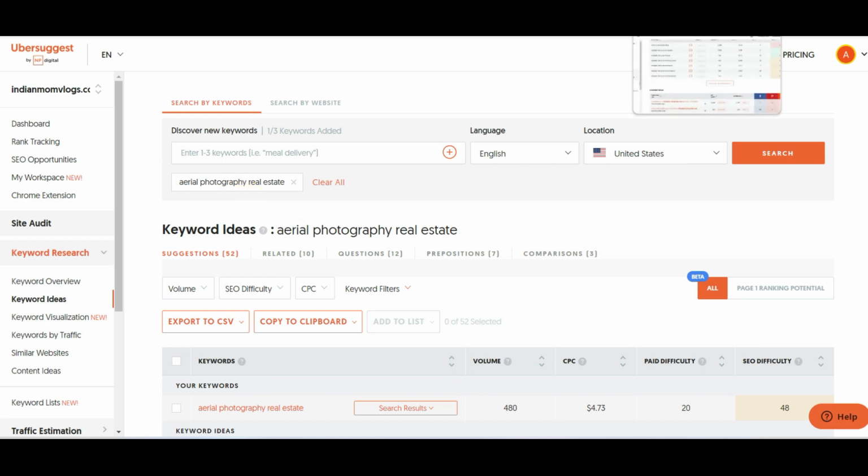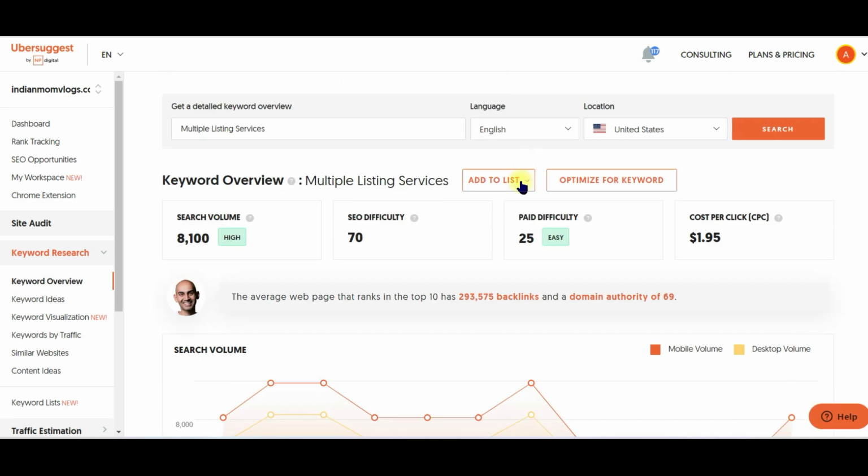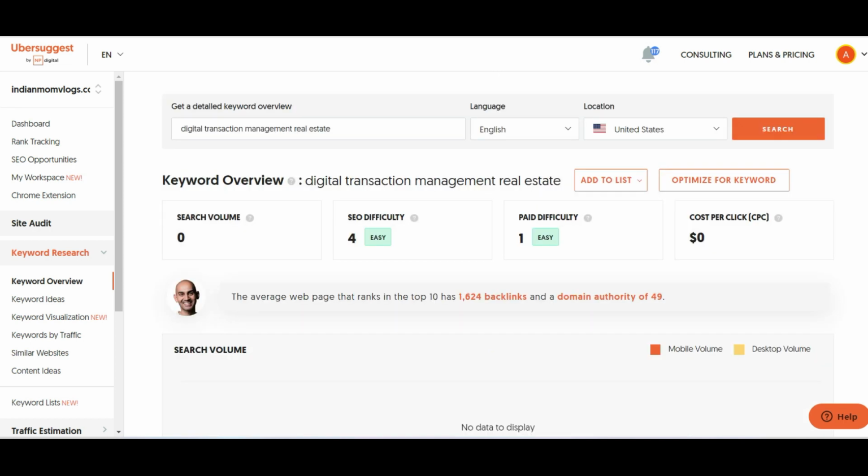Come up with ideas. Another one I found is that they are looking at multiple listing services, right? MLS. So in this, there are different questions, like see here, the search difficulty is less for multiple listing services in Alaska. So this could be a blog topic, okay? A blog post. Multiple listing services GA, this could be another blog post. Find such keywords which are easy to rank for.